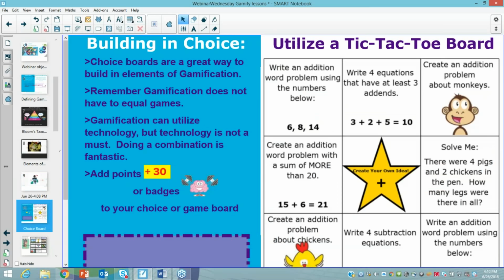Another way would be things like using tic-tac-toe boards. This is an example of a primary school where there's a tic-tac-toe board being used, so the students can actually choose which problem they're going to solve on the smartboard, and they may come over and pick up a pen and tick off the ones that they have decided they're going to do, and collect points and badges as they go along when they're doing this activity.